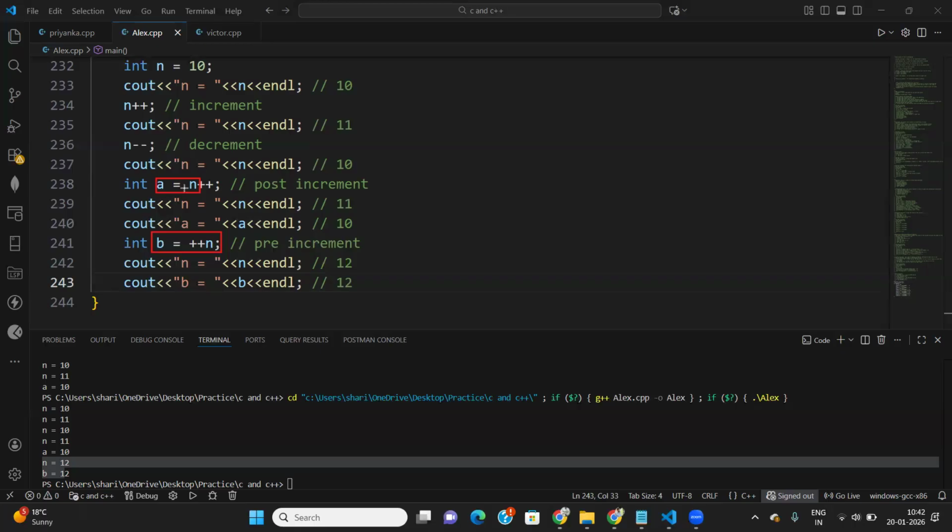After the increment, they got 11. So for B, N and B are the same because it increments before, right? Then we assign the value to p. This is your post-increment and pre-increment, right? Is that clear? Yes. Good.